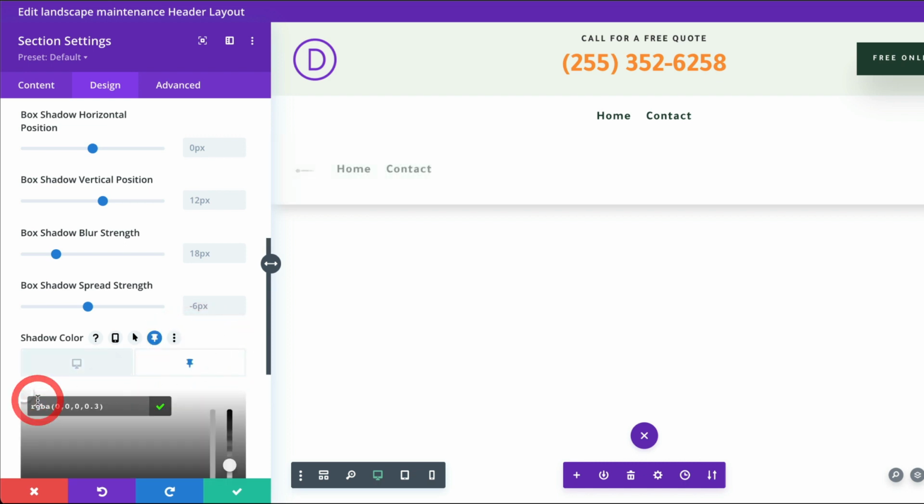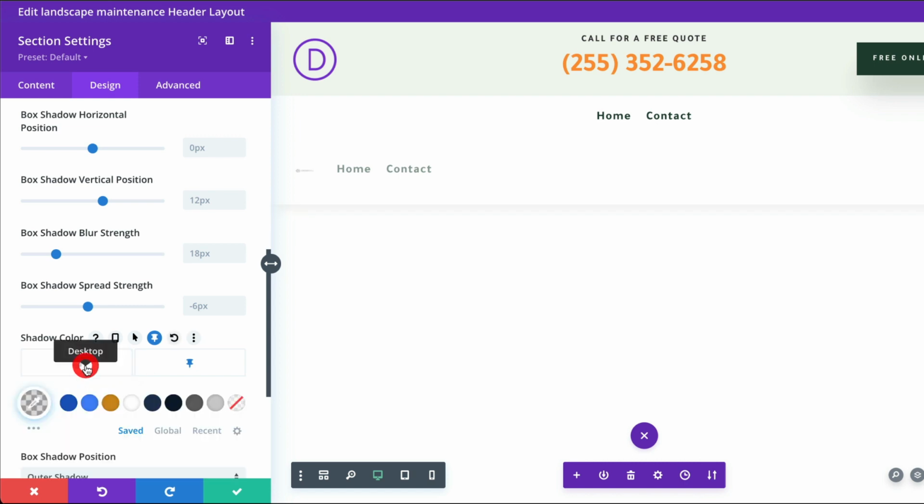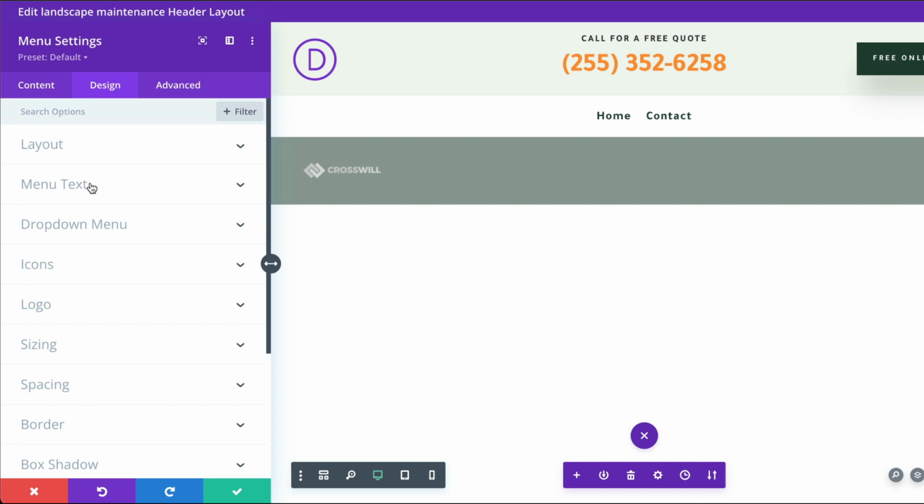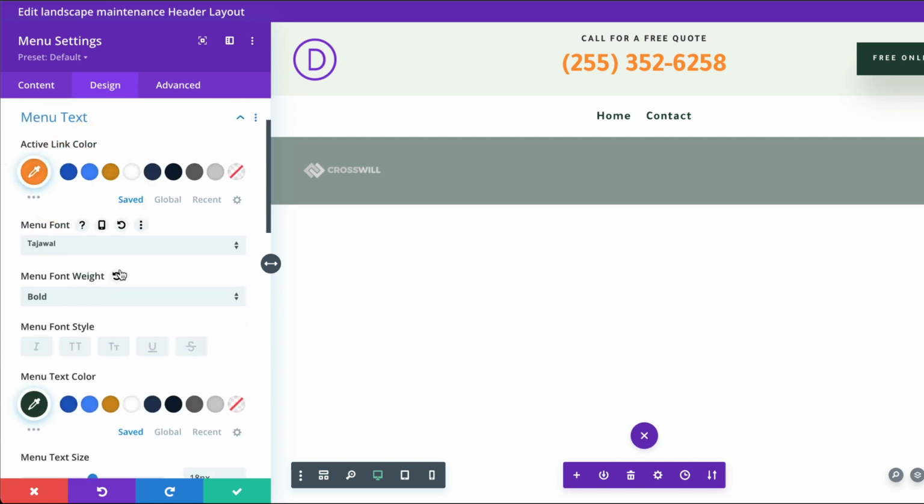So on sticky, I need to make sure there's a shadow here. So I'm going to paste my values between the brackets just like that. But over here now on the desktop, I need to get rid of it completely because we have a color anyway. Next, we need to come over here to our menu text because there's a few things we need to update here.